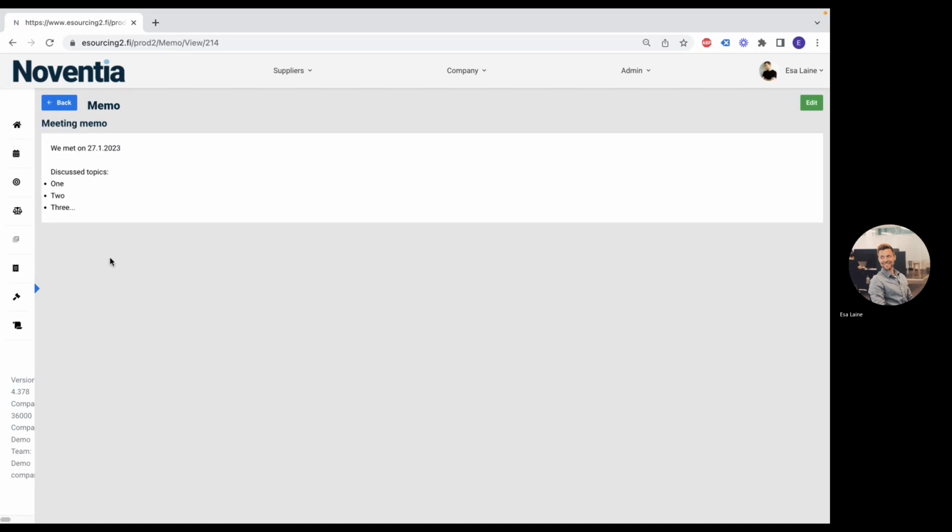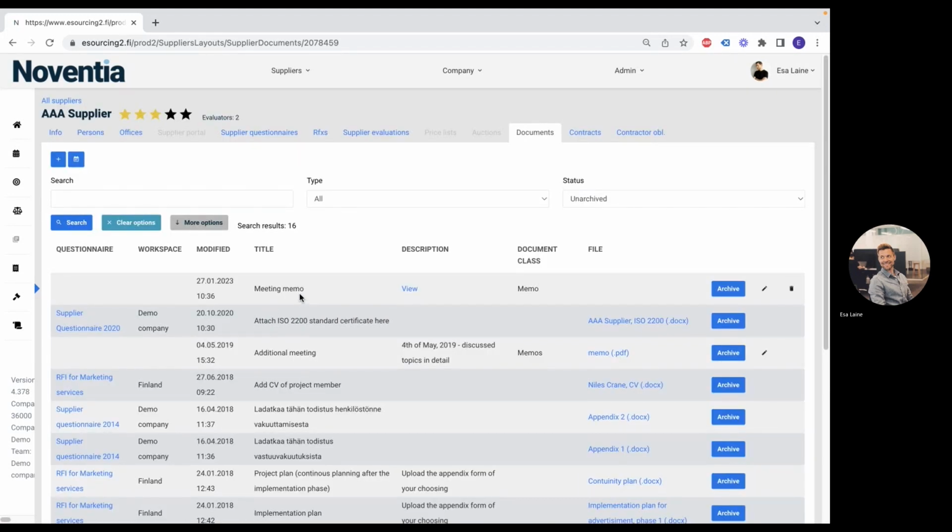Any information, the files or memos saved by the buyer will not be shown to the representatives of the supplier company.